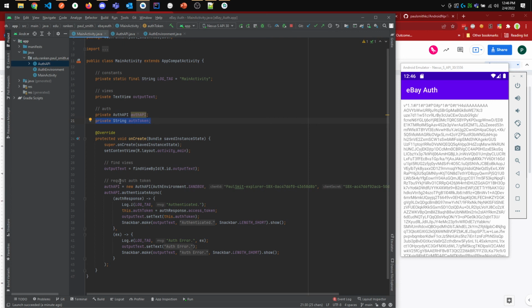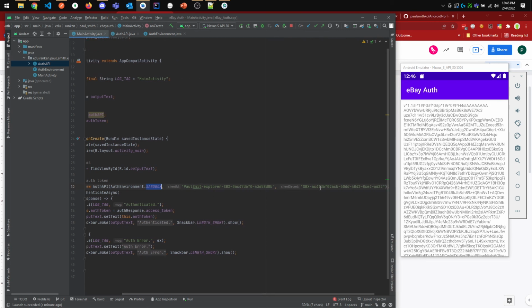So what I do in onCreate, first I'm creating this Auth API object. I'm passing it three things. The first is what environment I am in, and that can be either sandbox or production. Here I'm specifying that it is sandbox. The next thing I'm providing is the client ID and the client secret.